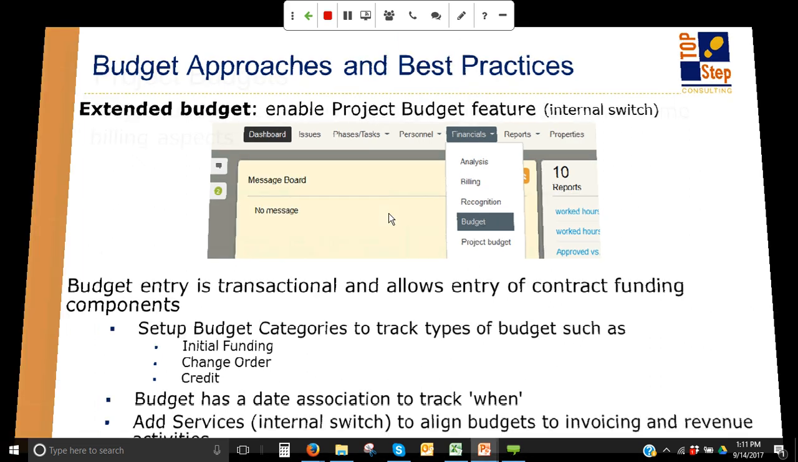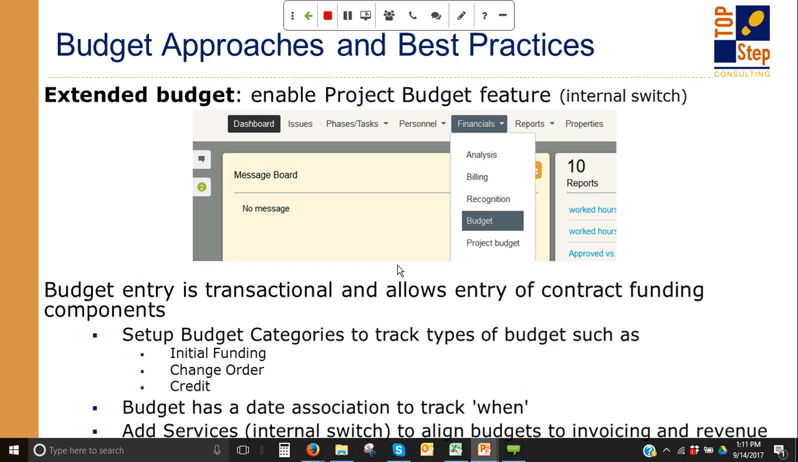Let me see if I have an example on the next screen. Okay, I'll show you in here. So this budget field allows you to track individual lines that represent, this is a labor budget, this is an expense budget, and you can associate that with the services. The services that you may be familiar with, because those are the things that you tag on billing rules and revenue rules to do financial reporting. So the budgets can have the service on it, so you can tie everything together.